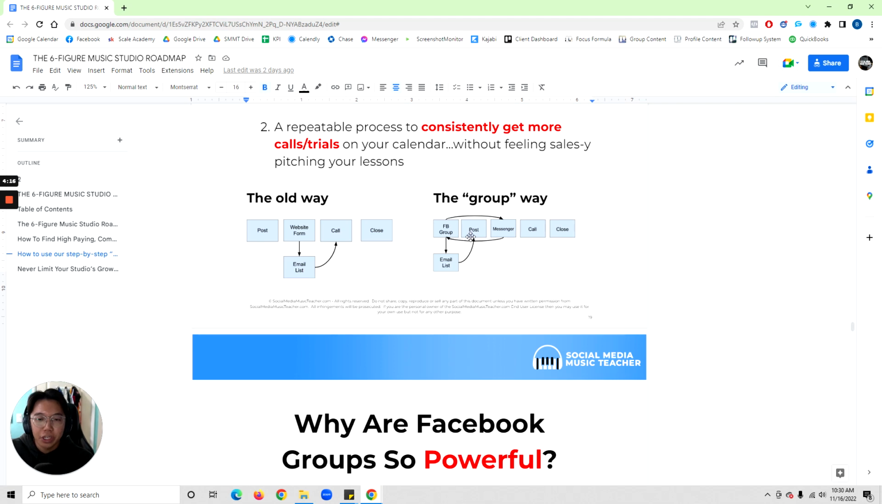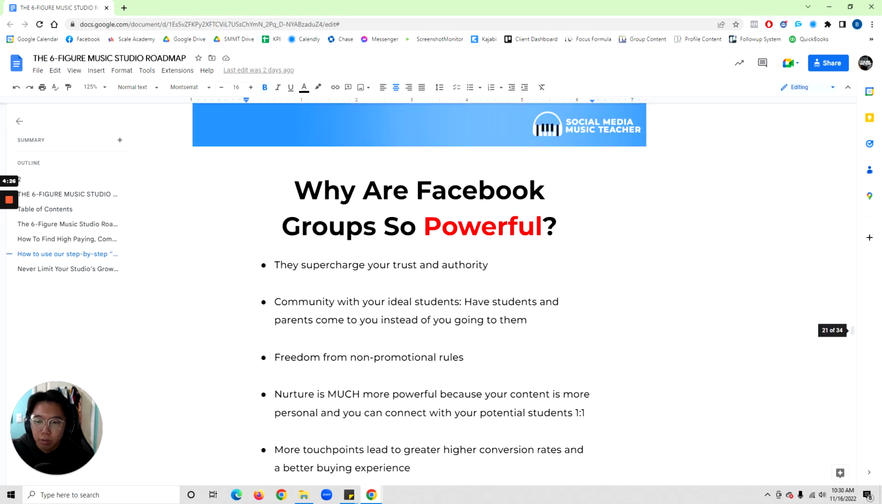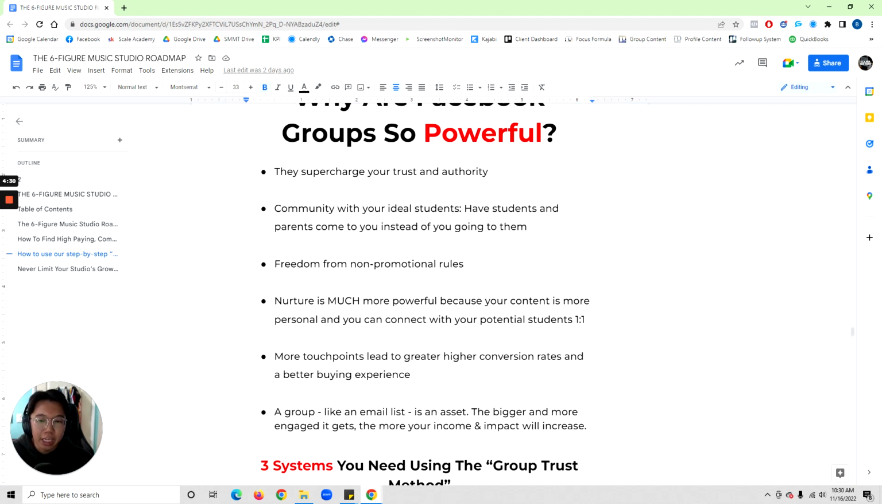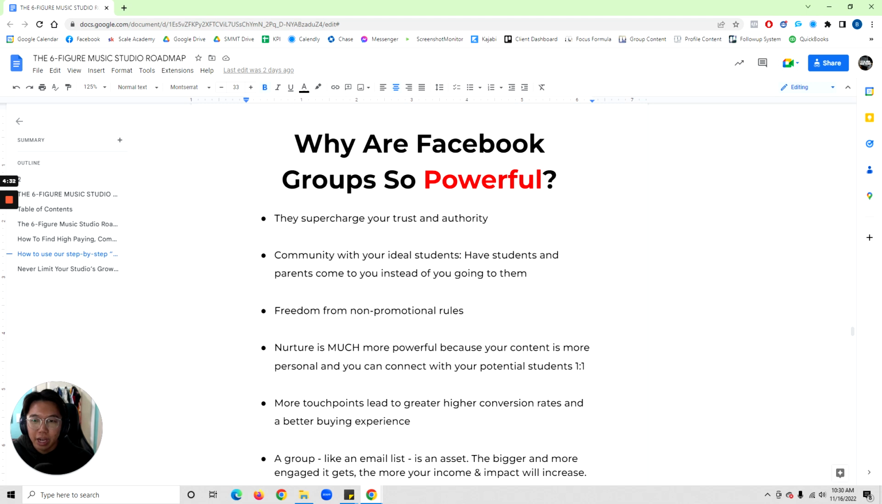So the group way allows you to reach out to them on Messenger, which allows you to get them onto a call a lot quicker. And then from there, you can close the student, sign them up from the call. So we'll talk about why our Facebook group is so powerful first, because it's important to understand why this is the route that I'm taking you through, right?